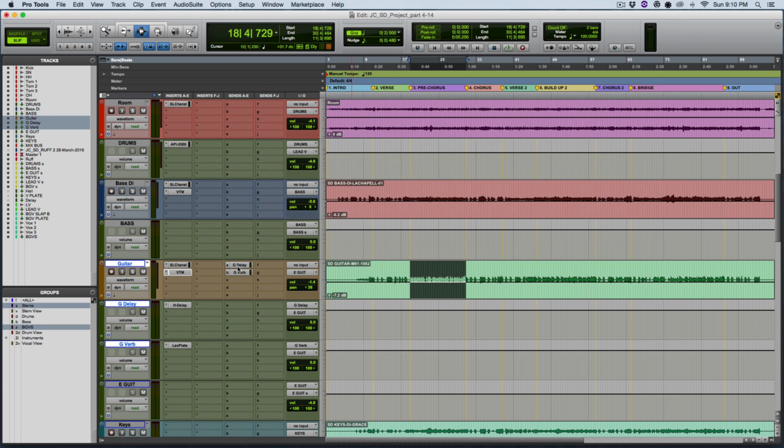I added a little bit of delay for depth, and the same thing, I added a plate for some additional depth and maybe a little bit more air and just make it sound more open. So I think within the mix, it sounds really good so far. So I'm going to leave it there.